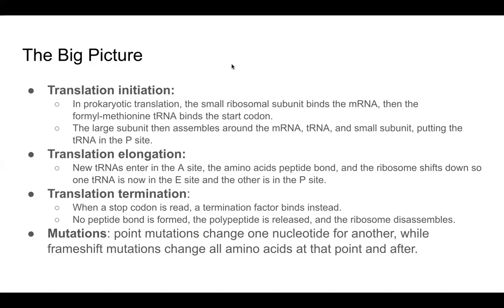It can be read again if the opportunity presents itself. And then we also talked about mutations. Point mutations change one nucleotide to another. You can have a silent mutation, a missense mutation, or a nonsense mutation. Frame shift mutations have to do with insertions or deletions of a nucleotide, and they have the ability to change all of the amino acids after that by changing the reading frame. That changes how the codons are read, so you can screw up all the amino acids at and after the point of the mutation.